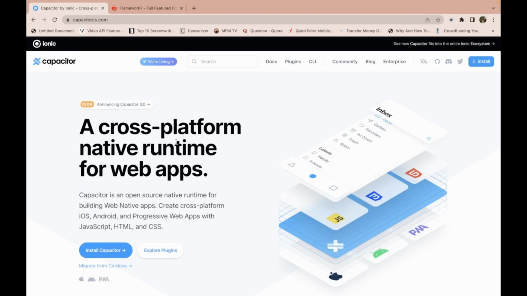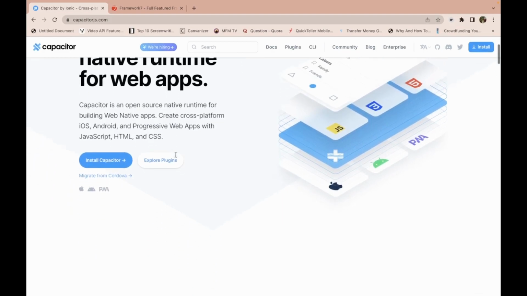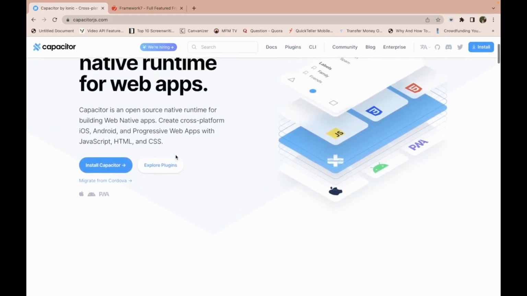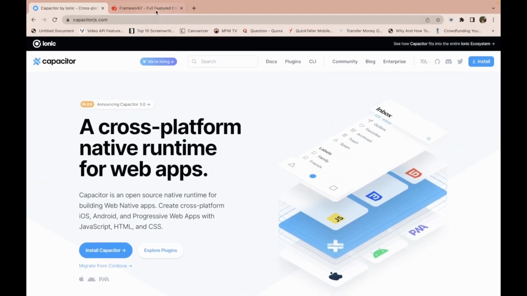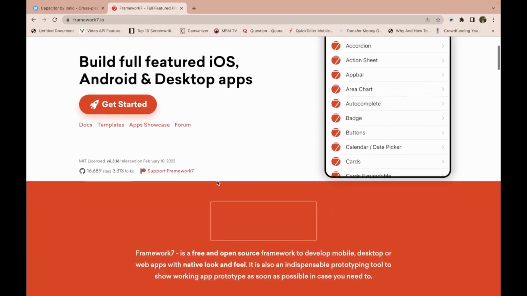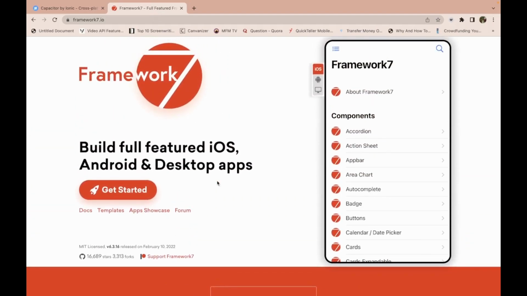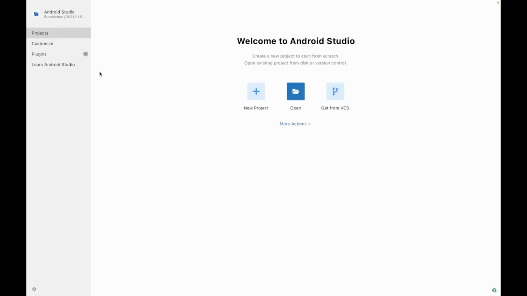In this video I'll be showing you how to start an Android application. We'll be using Capacitor as the runtime for our app and Framework7 for building the front end. Before you start, you need to make sure you have Android Studio installed on your PC. I already have it installed.